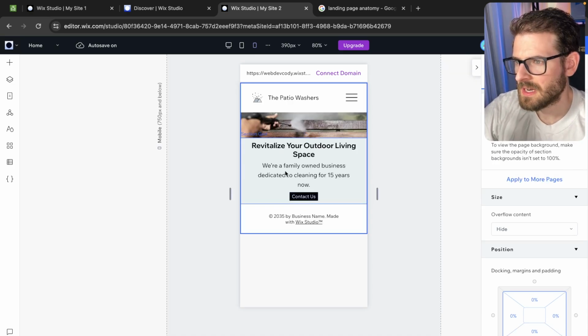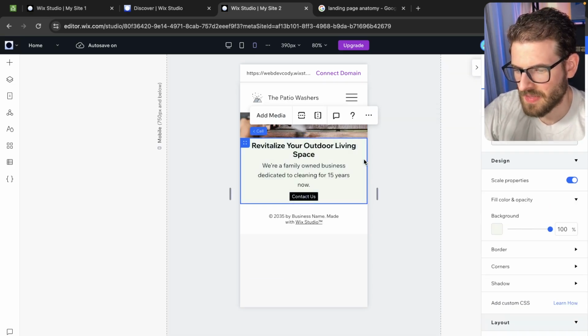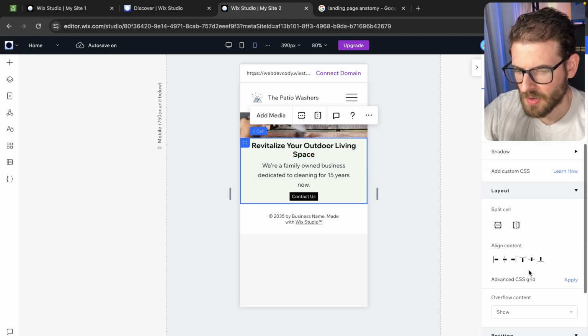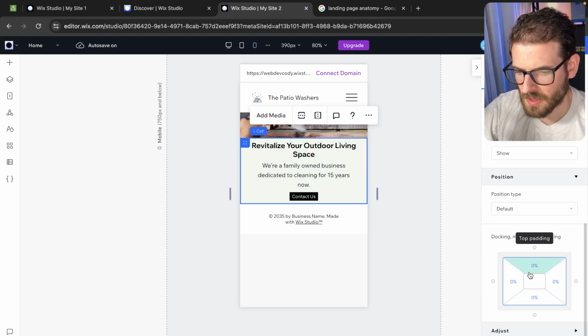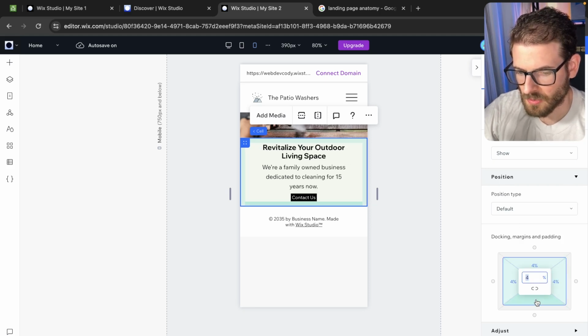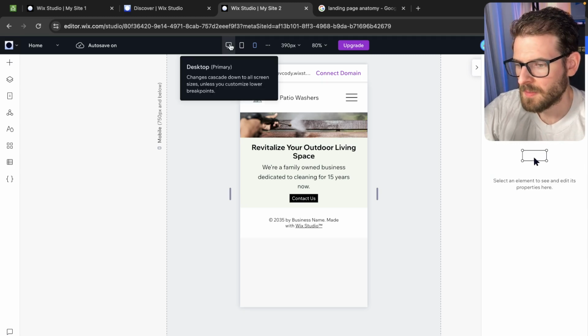So as you can tell, it's like kind of squeezed up here. I'm going to go ahead and just select that individual cell. And then I'm going to go down to layout and I want to, position. I want to go ahead and just say 4%. Over here, I'll also do 4%. So it just looks a little bit better. Anyway, let's go back to desktop.